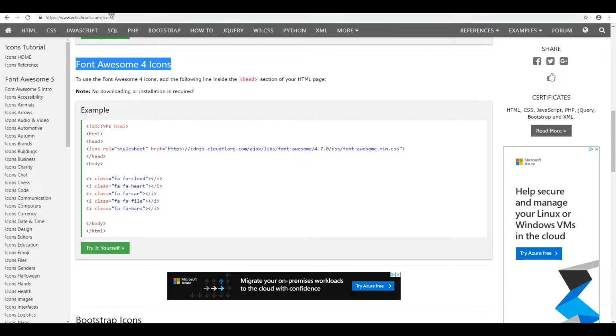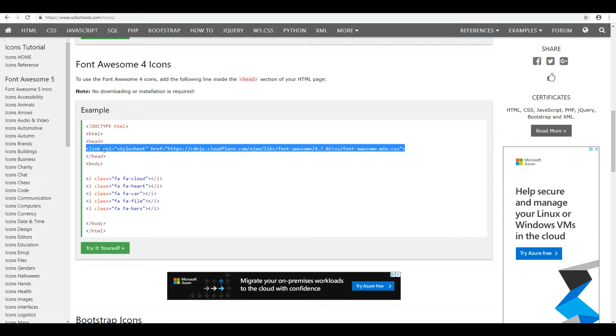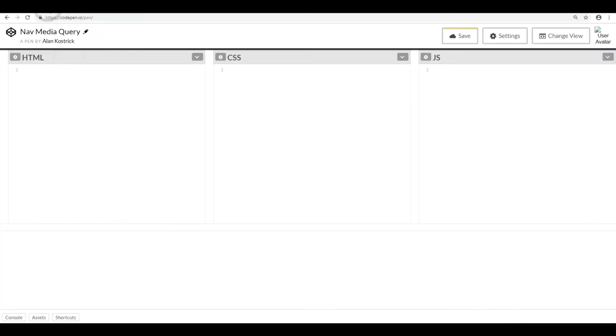And I want you all to take a look at this website. I'm in W3 Schools here, so you want to pause the video and go to this website. We're going to grab this link to our Font Awesome icons. We're going to need to use this for our hamburger menu that we're going to create.